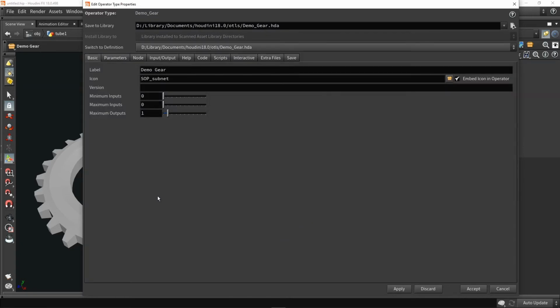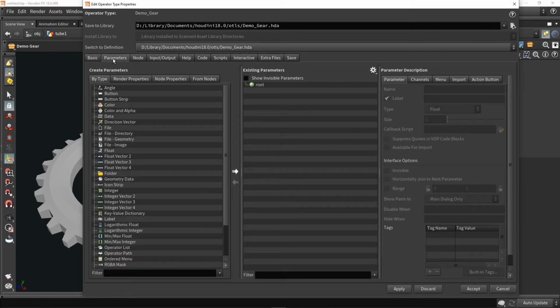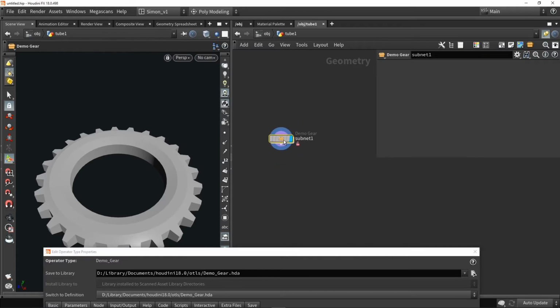What is interesting here is we have our basic tab and our number of inputs. If you need custom inputs, we can set them here. But the main menu you want to work in is the parameter menu. In the parameters, we're going to create custom parameters for our interface. Here is my current tool and you can see it's actually just empty. So I would like to see some custom parameters.